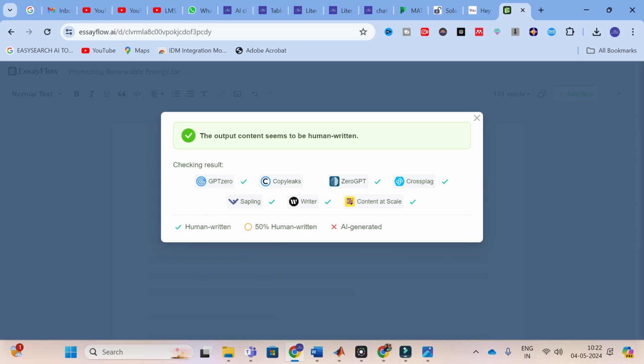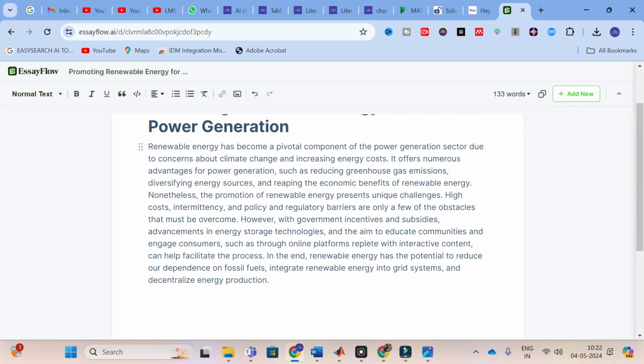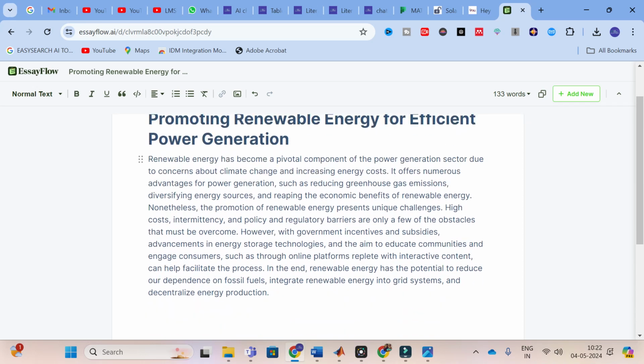Here you can see it is checking results: GPTZero, Copyleaks, ZeroGPT, Crossplag, Sapling, Writer, Content at Scale. Here, close the content. Yes, our content is generated. This is the content we have asked for. We have asked for around 300 to 500 words, so accordingly only that content will be generated.